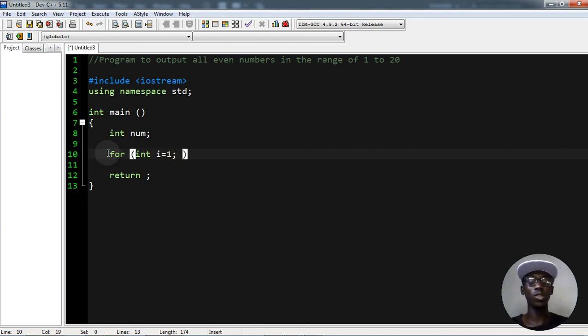So until we reach 20, that means i is less than or equal to 20. That means it's going to start from 1 up to 20. Then we say i++, meaning the value of i is going to increment by 1. The value of i currently is 1, so it's going to say 1 plus 1 is equal to 2. Then on the next round, 2 plus 1 is 3.